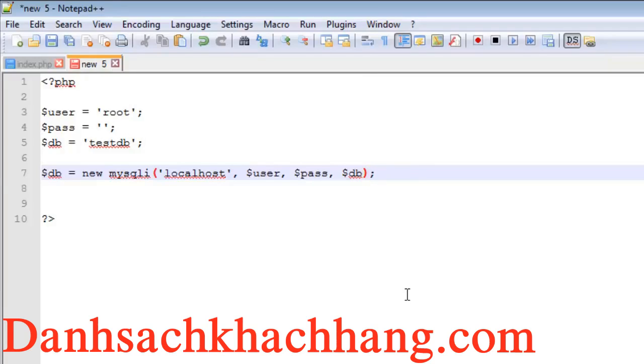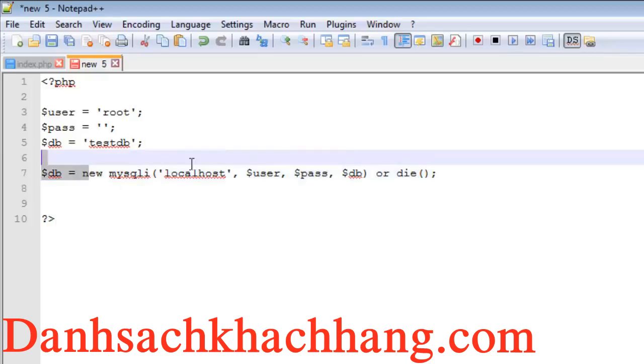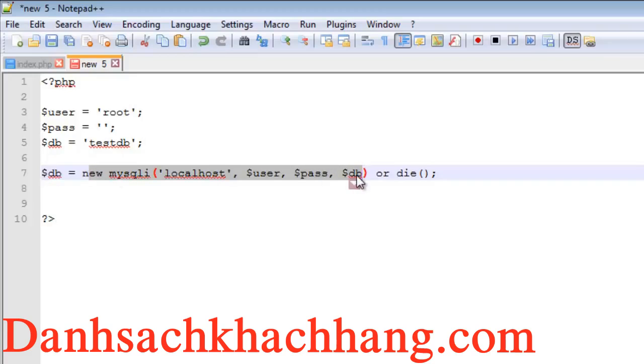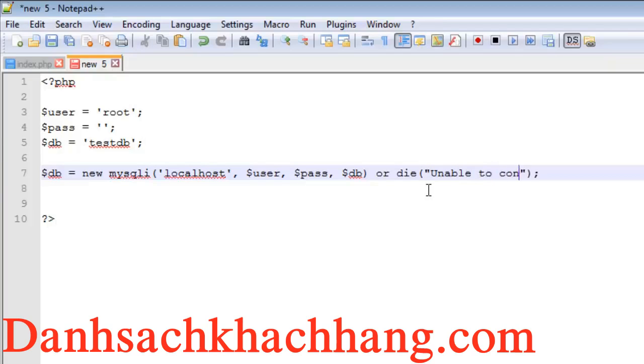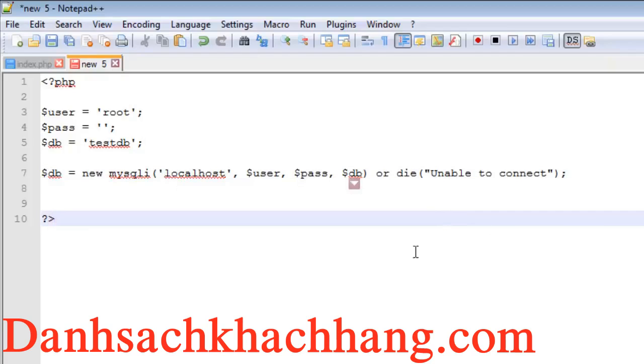That in theory should work, but it's good practice to write, and we're going to call a function called die. What die means is, if this piece right here, the left hand of this expression, doesn't go well, for some reason I have a syntax error, then it's going to die. And die just terminates the program right there, and it spits out a message like "unable to connect." It'll spit out whatever I tell it to spit out.